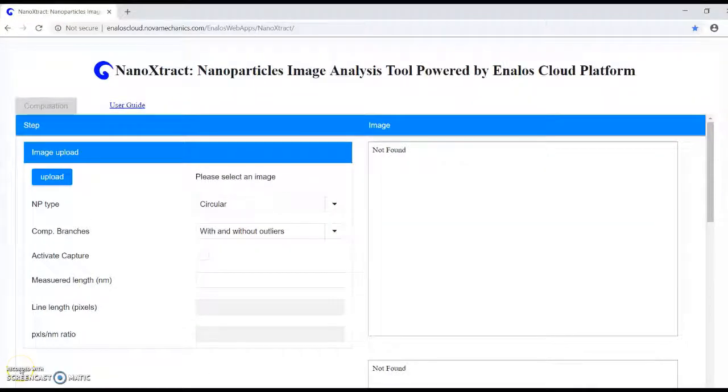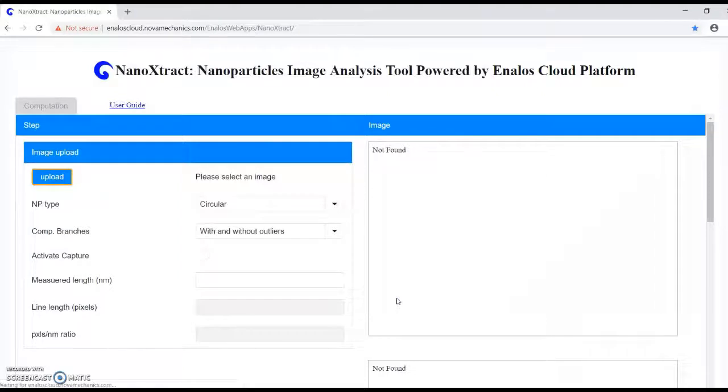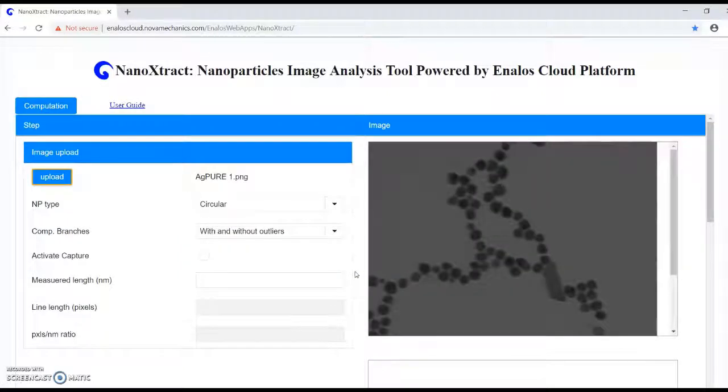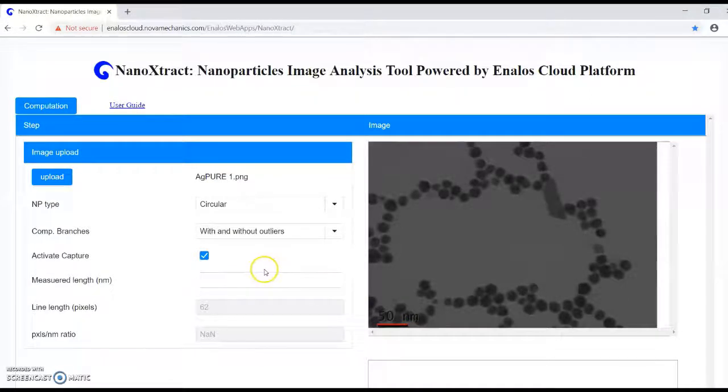To initiate the image analysis, the user must upload a TEM image in PNG or TIFF format. By clicking on the Upload button, a pop-up file upload window appears, and the user can browse and select the photo of interest. The user must select from the NP type drop-down menu the type of the depicted particles in the uploaded image. The available nanoparticle types are circular, cylindrical, and plates. If the particles do not fall into the previous categories, the user can select the category Other.